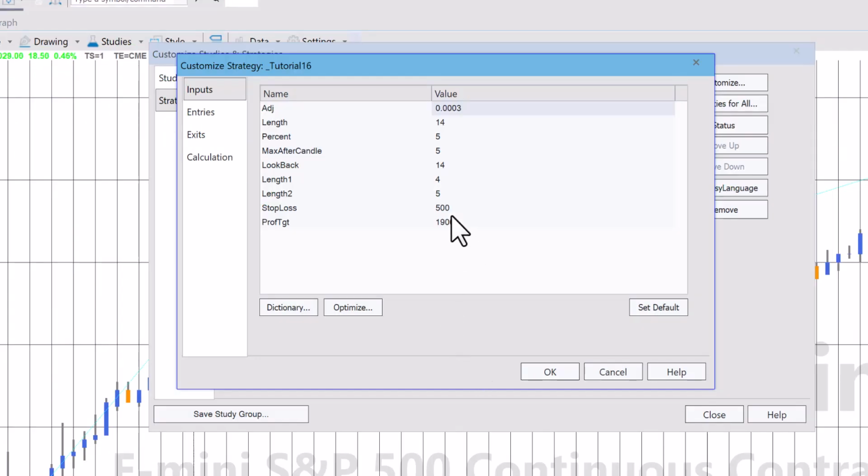But what if I change some of these inputs? For example, let's just say I want to change the stop loss from 500 to 250. And let's just change, for example, the profit target from 1900 to 1000. Now say I want these to remain next time I use the program.